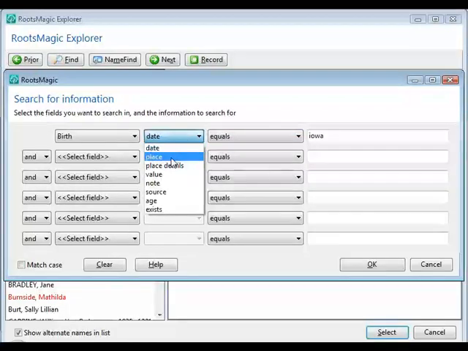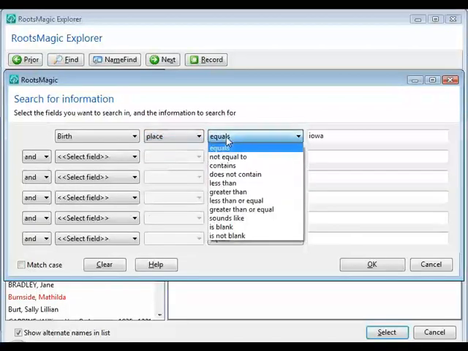I can also look at places. Places can equal something, which means it has to exactly match or not exactly match. It can contain or not contain, less than, greater than. Those let you find everything. Their birthplace is greater than S, which means it's only going to find places that start with T or later in the alphabet. You also have sounds like. So if you want to find everybody whose birthplace sounds like something, but you're not exactly sure of how it's spelled, you can use sounds like and type it in close to find it that way.